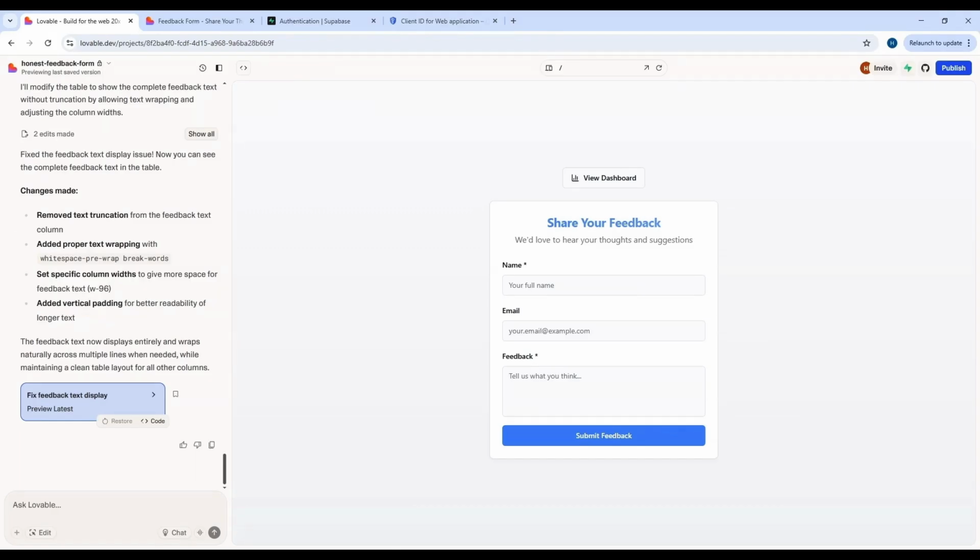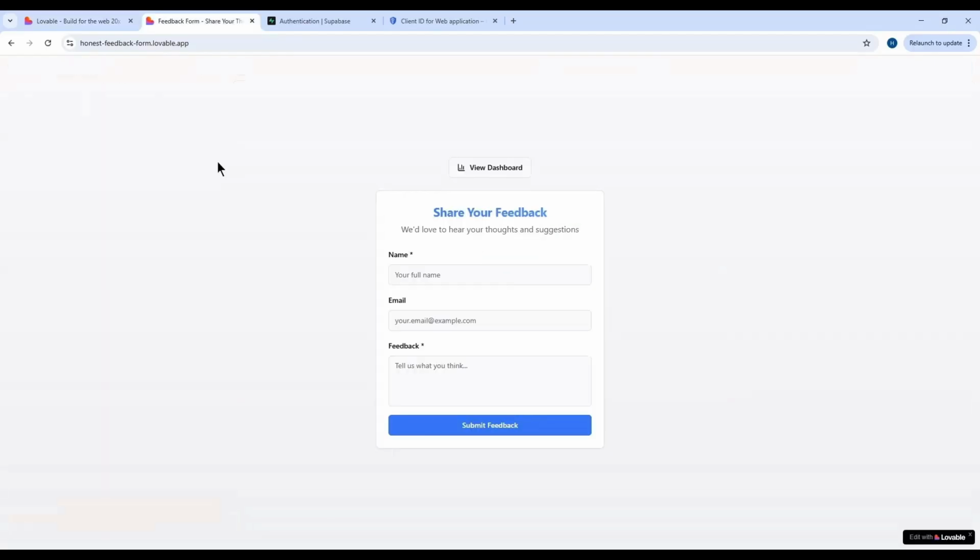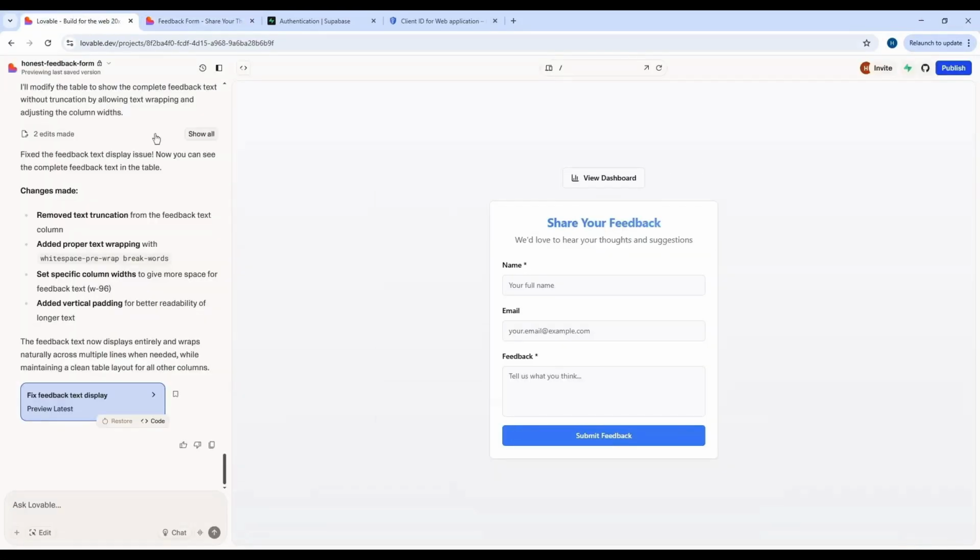Now, as we have completed this setup, the next step is adding this authentication to the app itself. Google Cloud is configured. Supabase is ready. Now, let's add the actual sign-in functionality to our app. I'm back in Lovable with our feedback app. Right now, it's just a form and dashboard, no concept of users. Here is where Lovable shines for prototyping. Instead of writing authentication code from scratch, I'm going to describe exactly what I want.